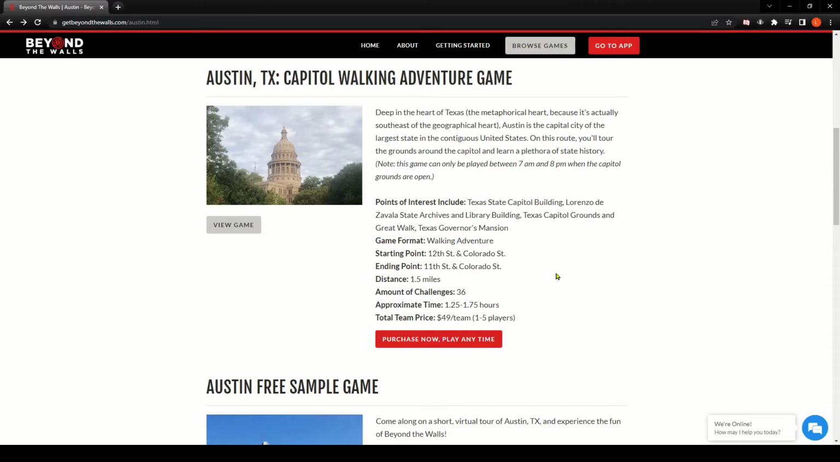Other notes may include something like this one for the game that takes place on and around the Capitol grounds in Austin, Texas, which indicates that the game can only be played between 7 a.m. and 8 p.m. due to the Capitol grounds being closed outside of those times. Of course, we always recommend that you play within daytime hours to be sure you have enough light to see what you're looking for, but this way teams that want to play this game know the time restrictions on it.